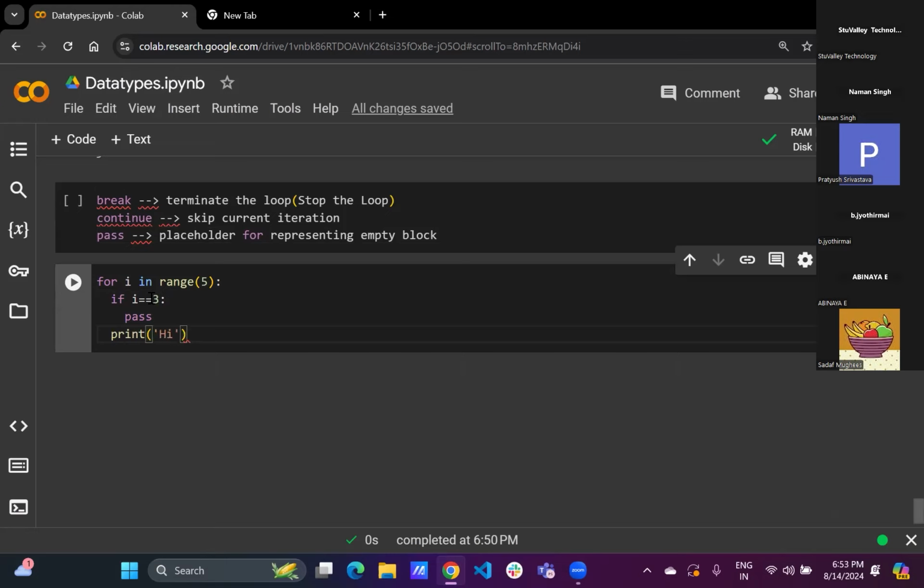How many times high will be printed? How many times high will be printed in this code? Anybody take a guess and tell me. This is our complete code. So in this code, how many times high will be printed? Can you tell? Is it one time, two times, three times, five times, infinite times? How many times?